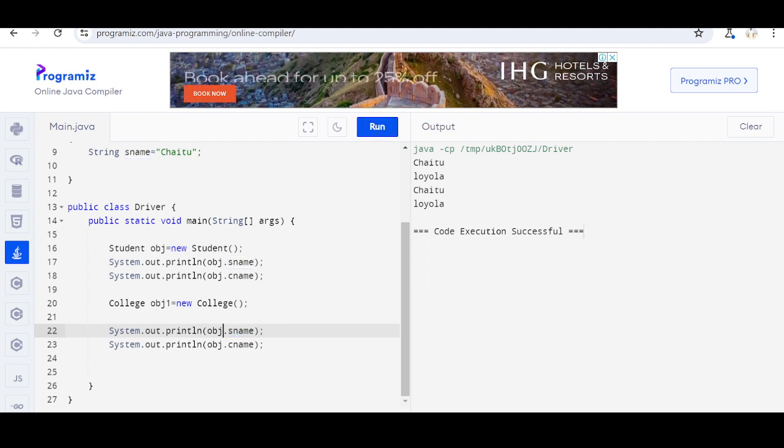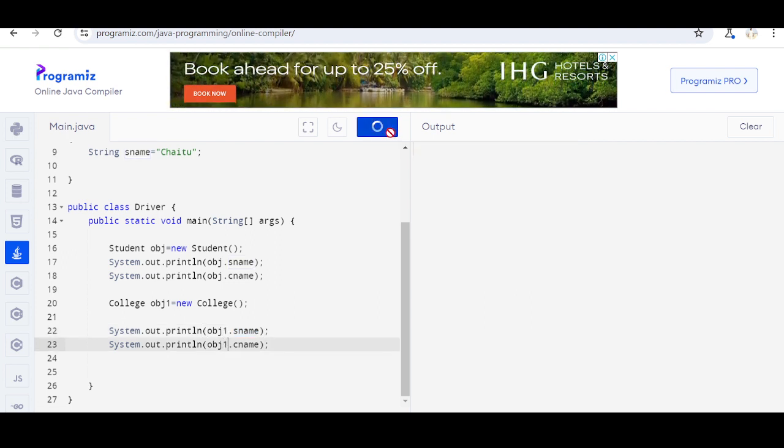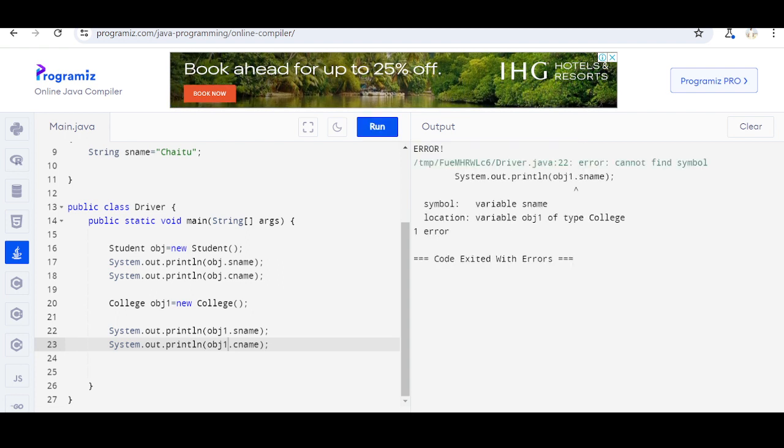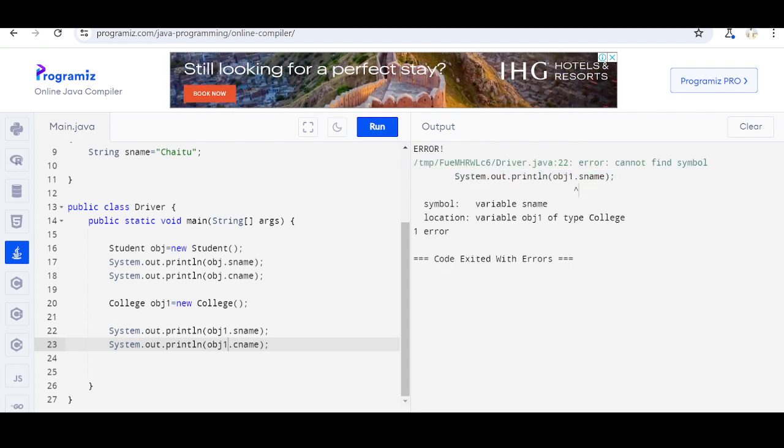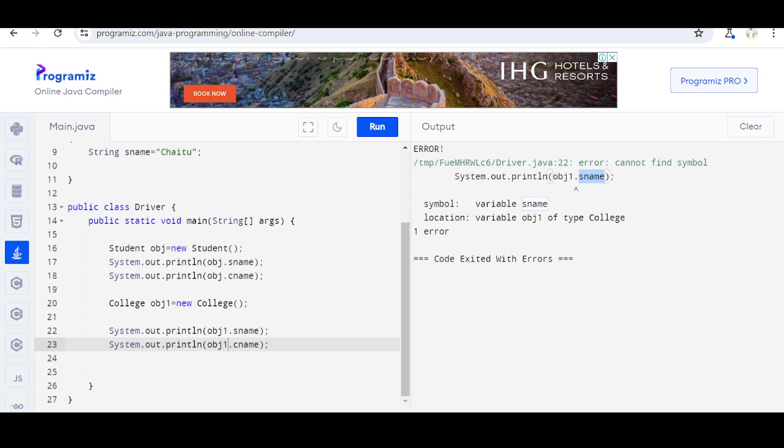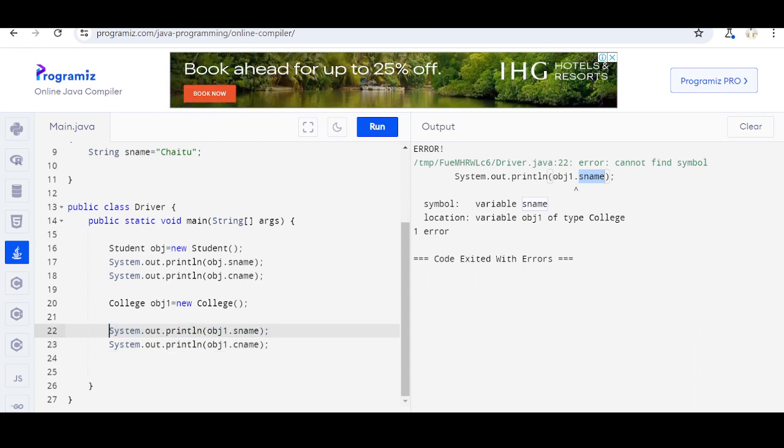This is obj1, guys. You see, it is not able to; the variable obj1.sname is not visible. This is not possible.